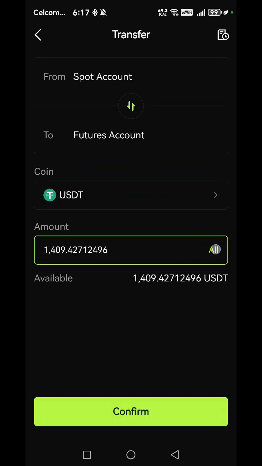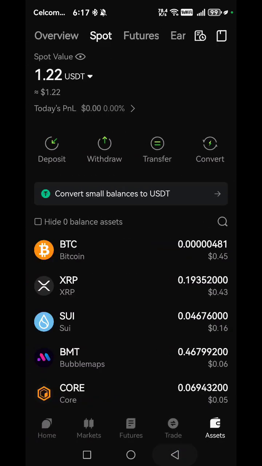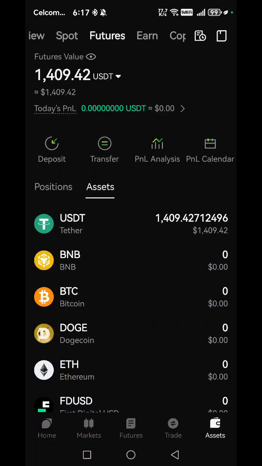Let's say I want to transfer all of them. So click all and click on confirm. Okay, so that's it. I have transferred my funds from my spot wallet to my futures wallet. So in my futures wallet, I have this $1,004.